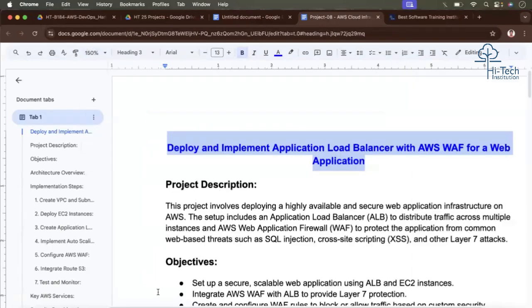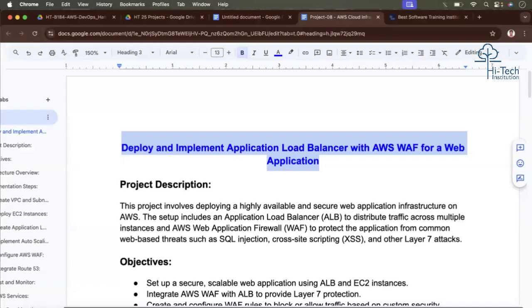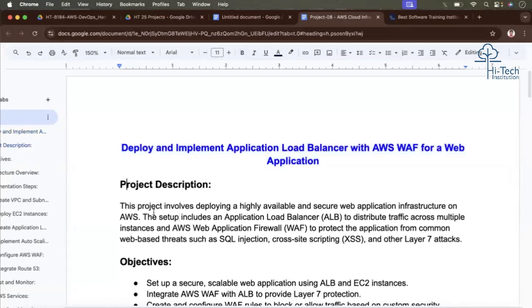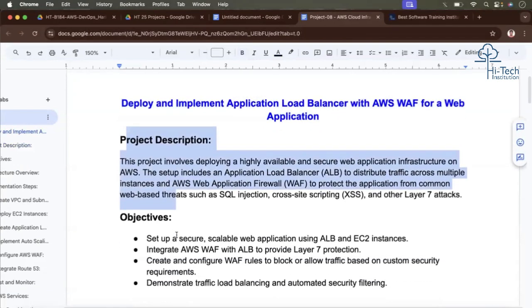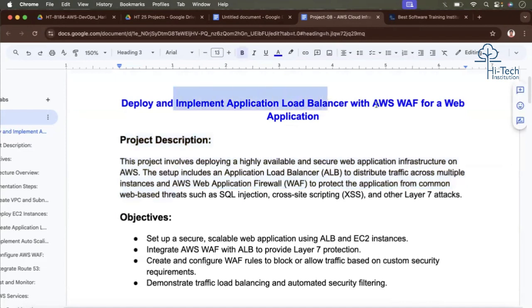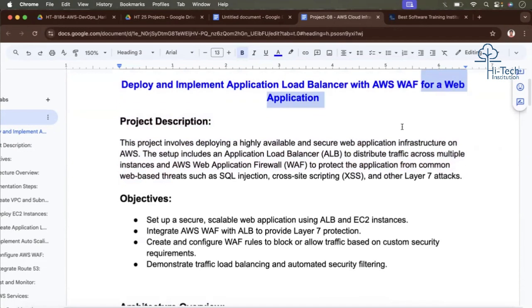Today, I have already shared the topic, the project description, and the objective. You might have a basic idea of what we're going to discuss. Of course, we are going to deploy and implement an application load balancer with AWS WAF for a web application. WAF stands for web application firewall. Today's project involves deploying a highly available and secure web application infrastructure on AWS.